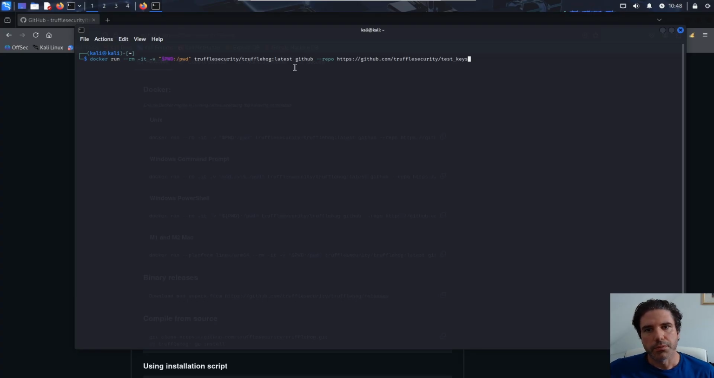Next, as the tool is running, we are specifying that we are running it against a GitHub repo, and then we specify that repo, which in this case is the Truffle Security /test keys. So let's just imagine that test keys is our vibe coded app. So just press enter on that.